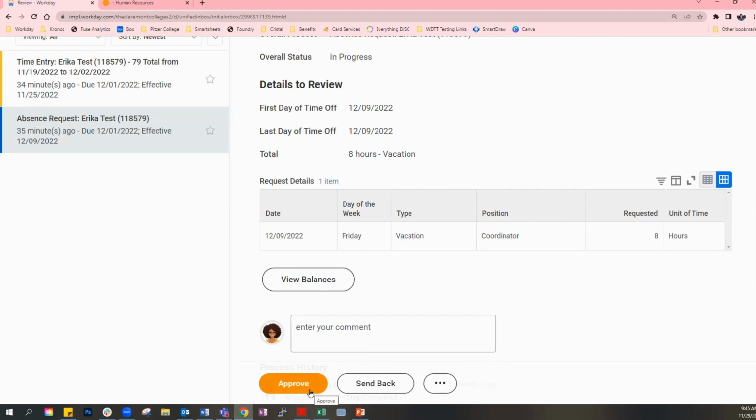I can approve it, I can send it back to Erica, or if I click this icon here, I can deny it. The cancel is not necessarily to cancel her request, it's just to cancel my activity in this inbox item, okay? So approve, send back, and deny. If I approve it, we're good. She gets a notification letting her know I approved it, all is good.